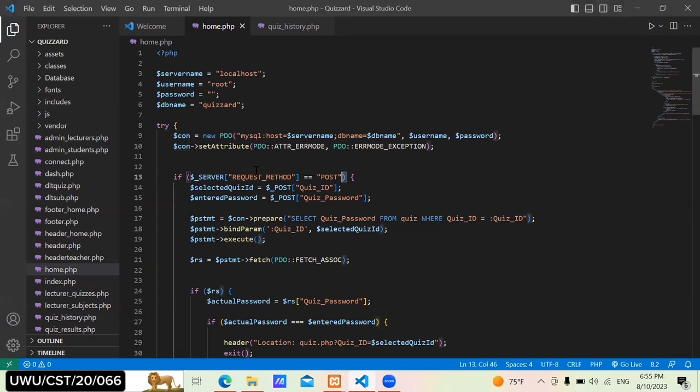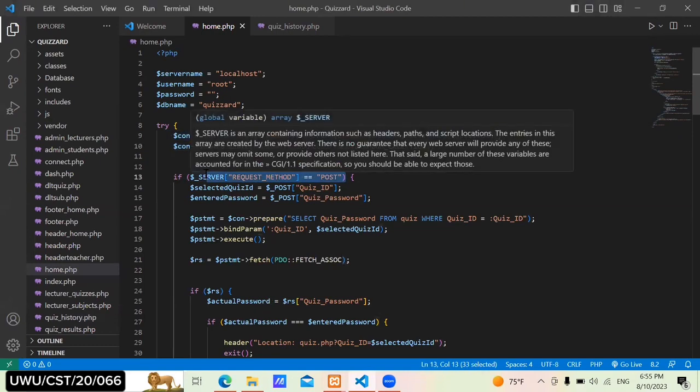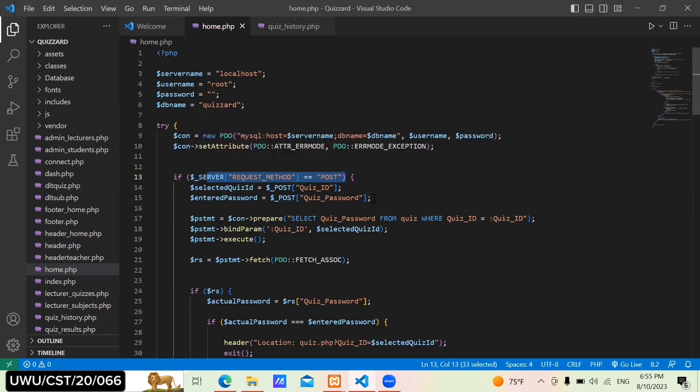We use the post method to submit the selected quiz ID and entered quiz password to the server. This variable represents a prepared statement to interact with the database safely and minimize security risk. This RS variable holds the result set fetched from the database using the executed prepared statement.